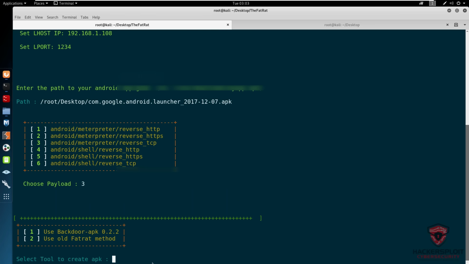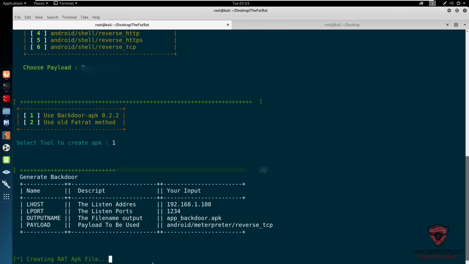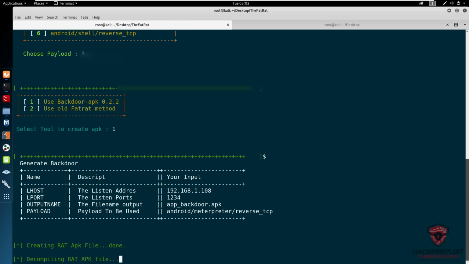I've tried both of these methods before. Used backdoor APK 0.22. Let's try that, and you'll see that it does give me this error. Alright, so it's going to start creating the rat APK file. So we're just going to give that a few seconds. Alright, so the decompilation has begun, and that is the rat APK file.